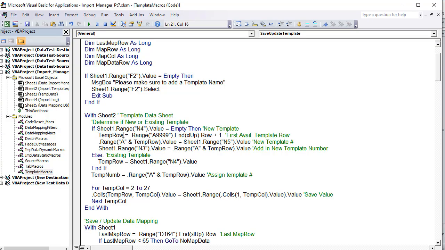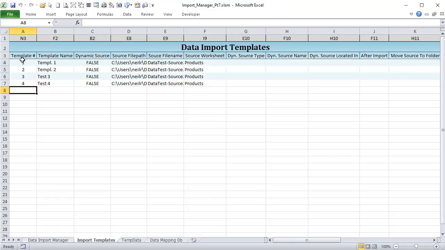Temp row, our template row, is equal to .Range, because we're focused on Sheet 2, so we don't need to call that sheet out anymore. We're going to use column A because that's the required one. We always want to use the column where there's always going to be a value. In this case, A is the column which will always have a value. No template can be saved without a number. So this column is always going to have a value. I guess template name as well, but everyone else theoretically could have a blank. So we always want to use the column that is always going to have a value. In this case, it's A.